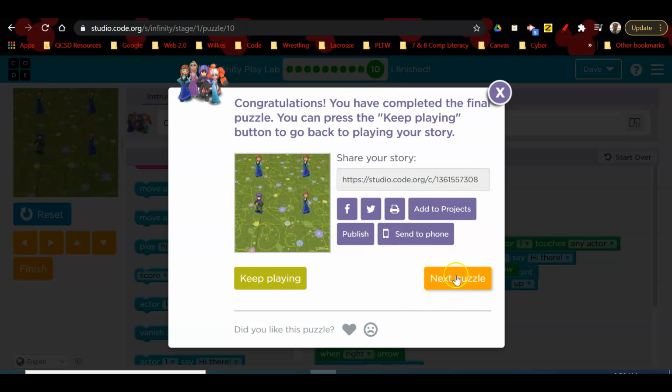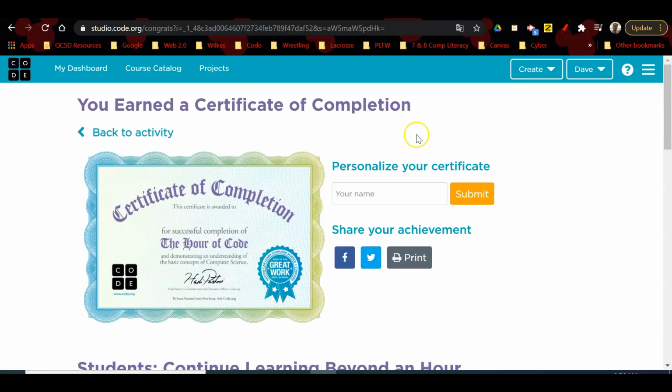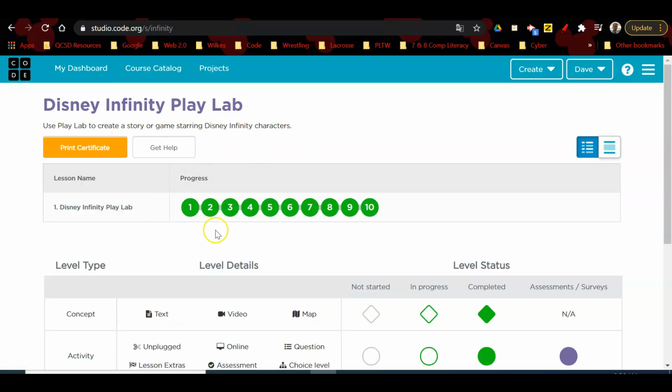So what you're going to do, you're going to go to next puzzle, and you're going to notice what it will do is take you out here to your certificate. I don't need to see your certificate. What I want to do is see your 10 completed lessons. So you're going to go to Back to Activity, and you're going to see that you have all 10 solid green circles.